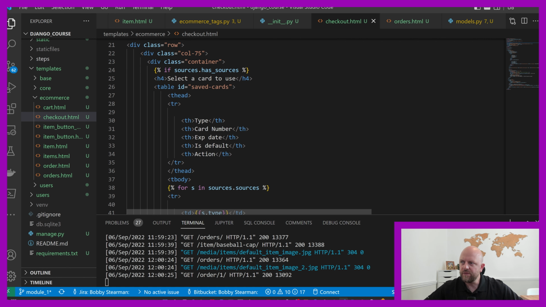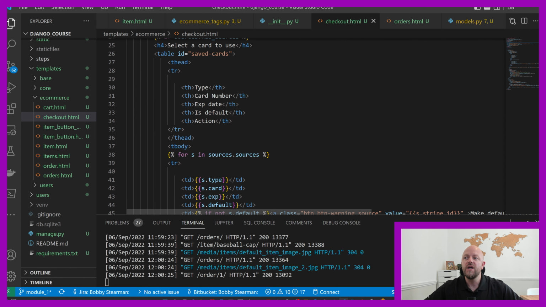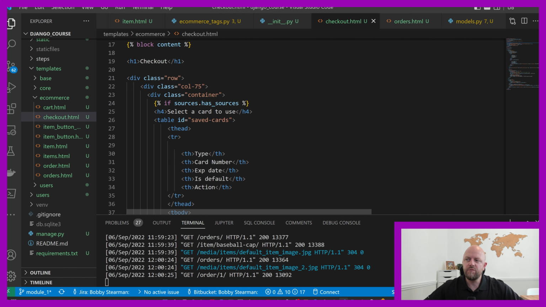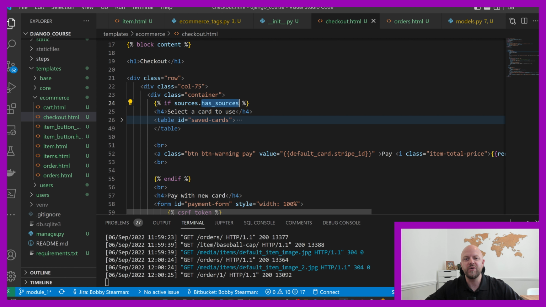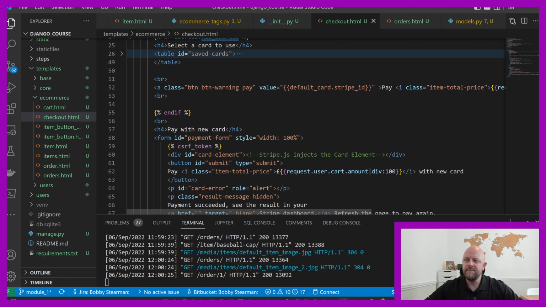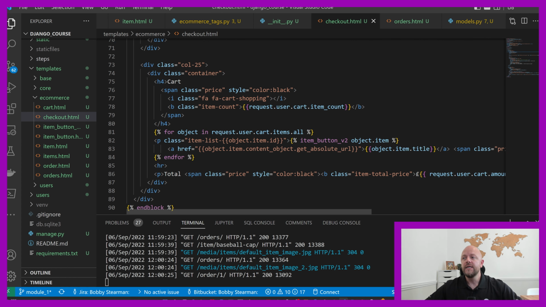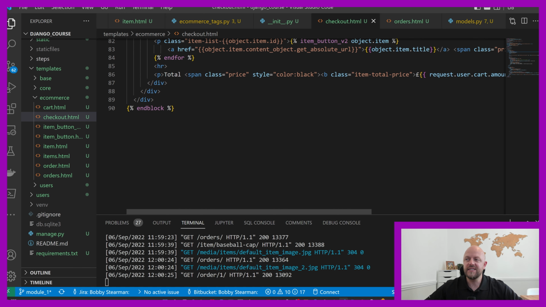Then we've got all of this funky stuff going on, right? So actually, I'll show you this before I'm done. If we've got sources saved, it would display a table of cards that we can use to make payment. Because we haven't got any, it didn't display any. I'll show what that does in a second. It'll always show you a form for the option of using a new card. But if you've got sources, you can actually click a card, right? And then you've got a cart. So that's what we're doing.